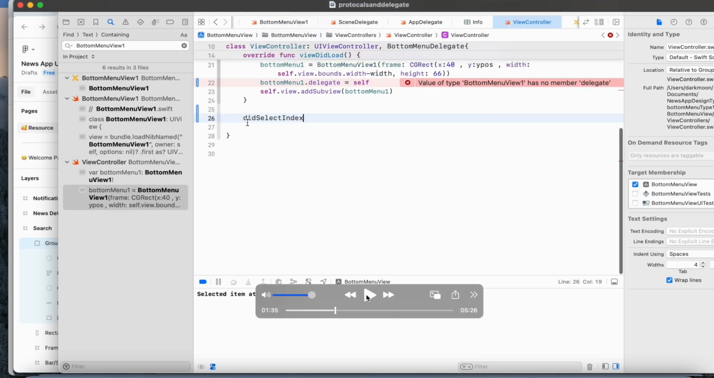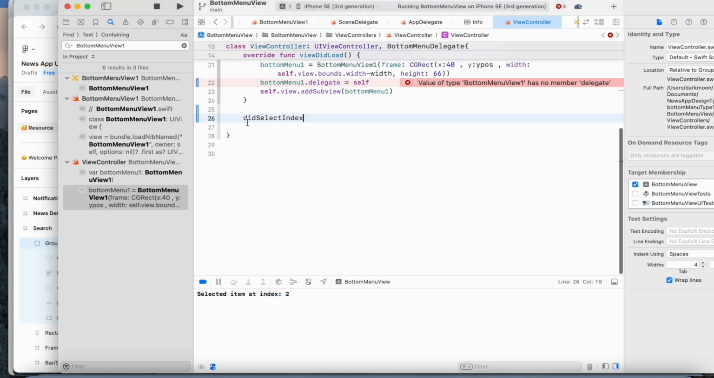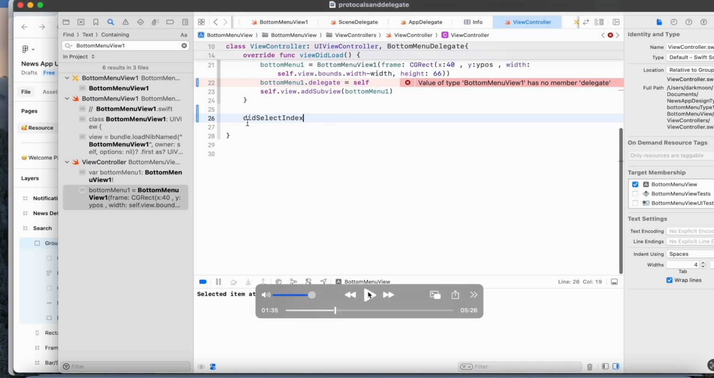So now, see, observe carefully. Now I have immediately switched to the view controller. Why? Because I have to write the delegate, the weak delegate. I forgot to write the delegate, that's why it is showing the error: value of type bottom menu view 1 has no member delegate. So I have to write the delegate name.